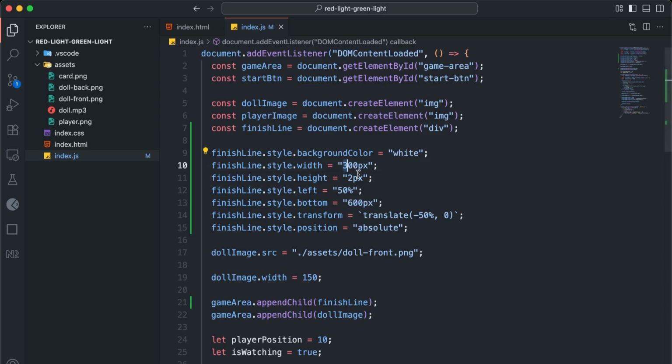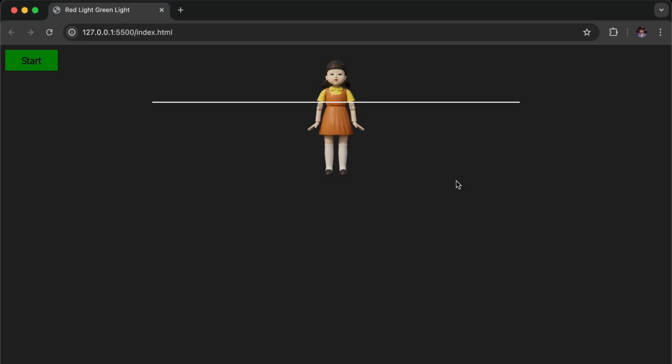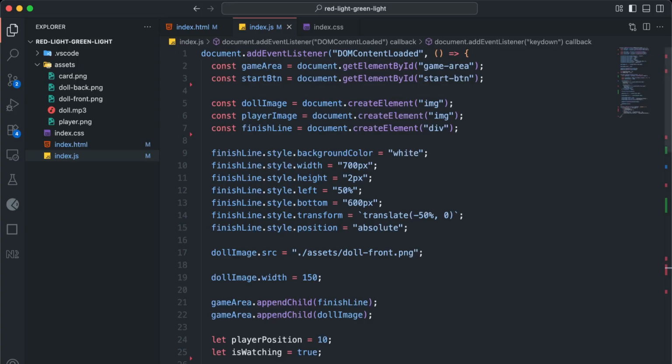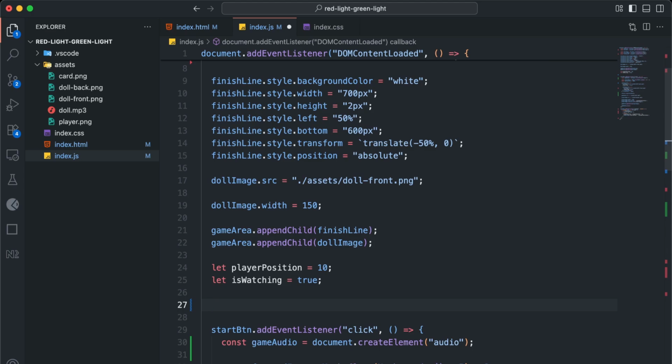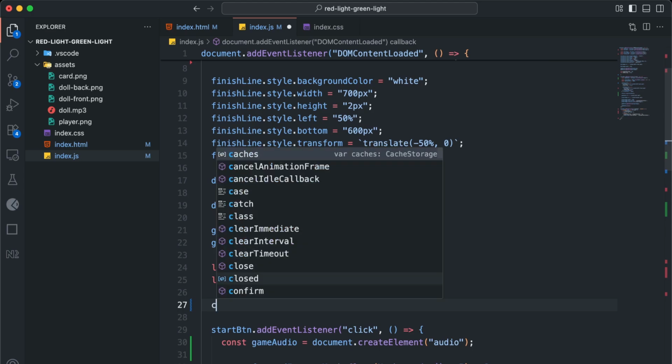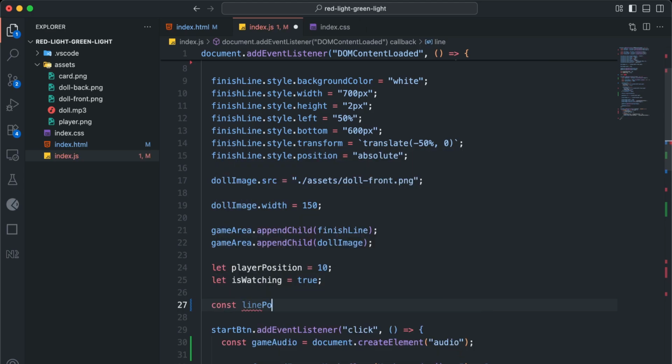Why don't we make this width 700 pixels so that it is like this? Now let me write the game collision logic for the line. So we can make two variables here. First will be the line position. So make const linePosition equals 600.